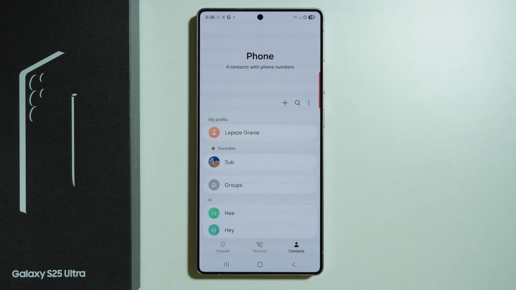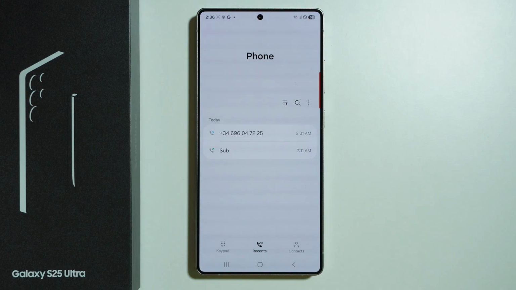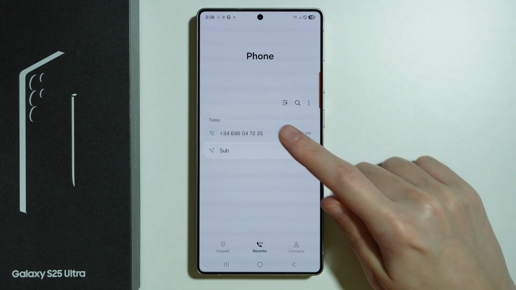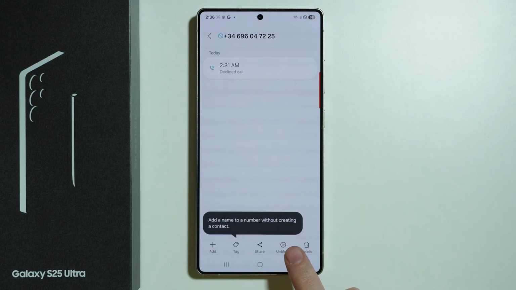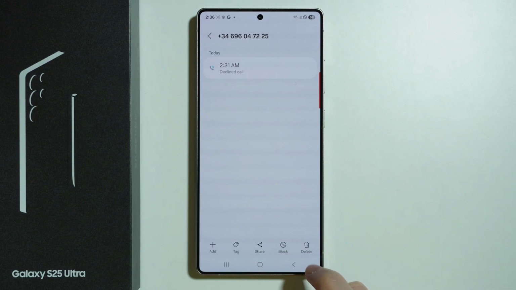Another way to unblock a phone number is to go to recents if you still have, or if you ever had, that number calling you or you calling that number. In that case, you can select the number from recents, press the gray icon again, and then at the bottom you will find unblock. We can select this option, and there we go, the number is now unblocked.